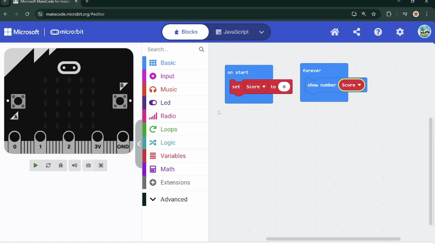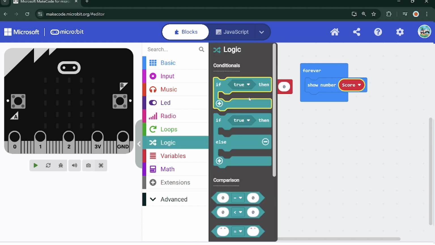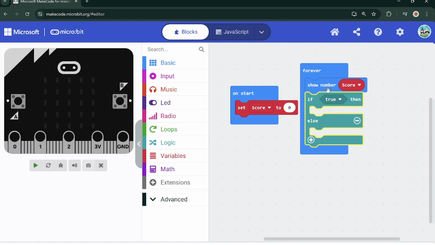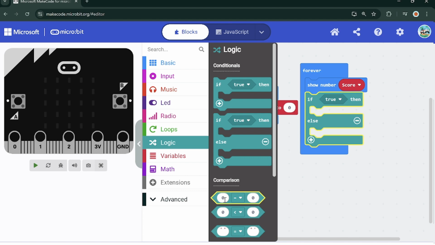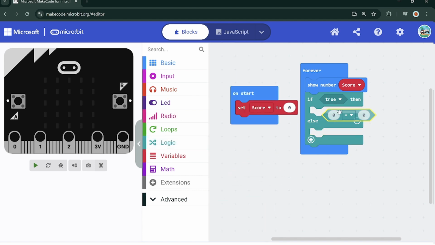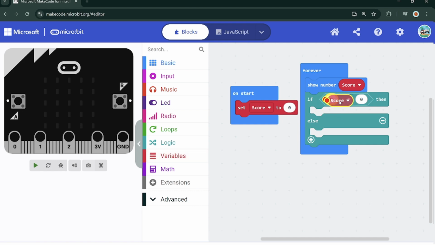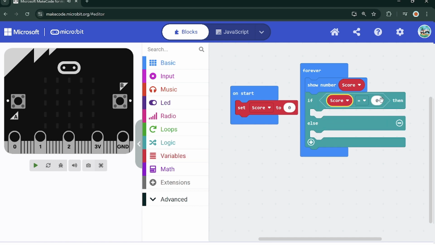After that, you go to logic, this one, and then you choose if true then else. Okay, we choose and put under show number score. Still in the logic, you choose 0 equals 0, and then you put in the true. You go to variables, choose score, and put in the first 0, and in the second 0, you may change to 6.